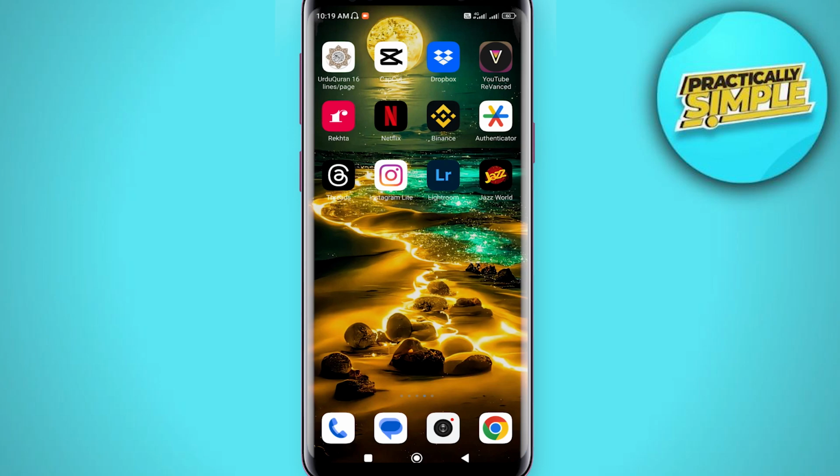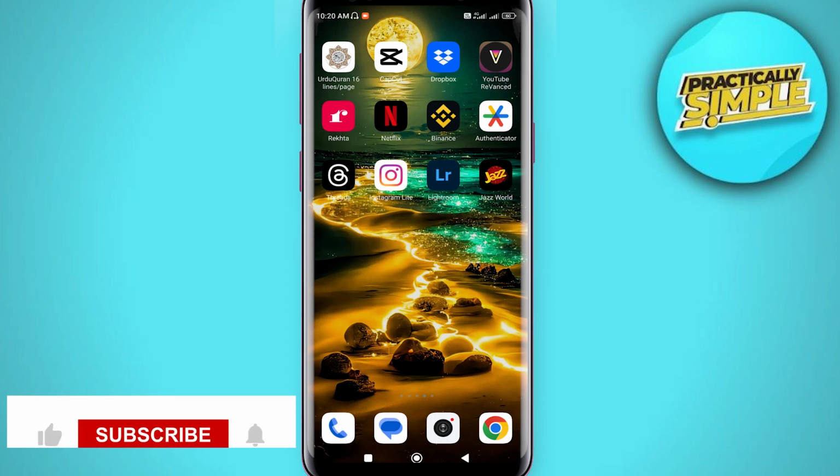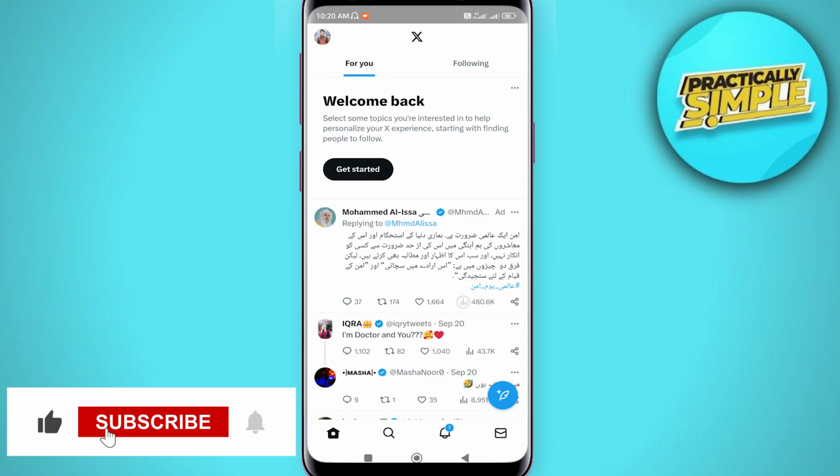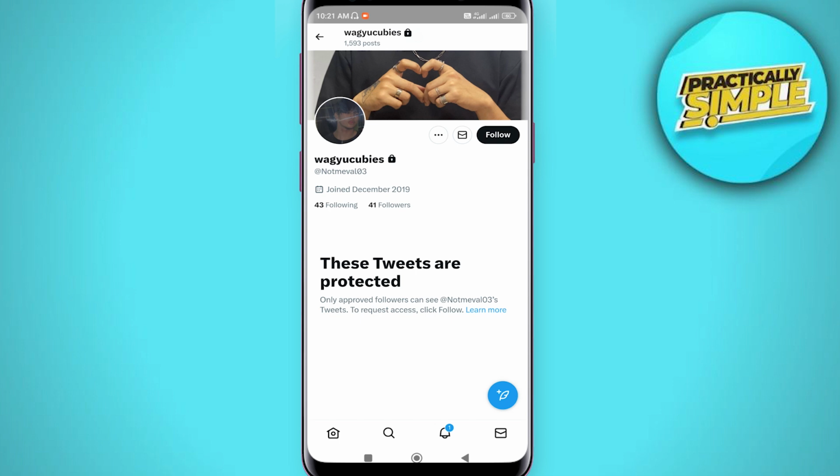In today's video, I'm going to show you how to see a private account on Twitter without following them. So the first thing you can do is go and search for the Twitter handle that is private. As you can see, this Twitter handle is private, and that means that we cannot see their tweets or the posts until we follow them.